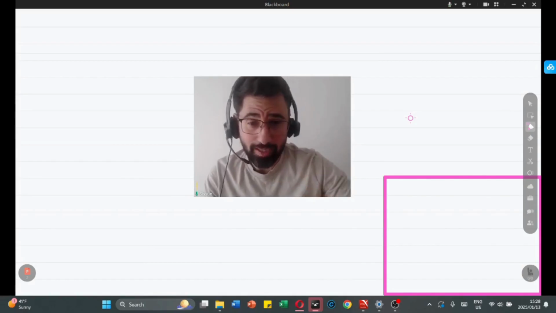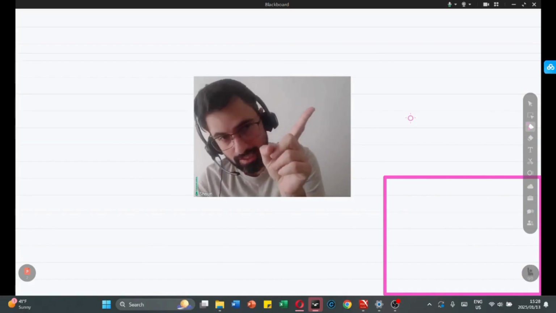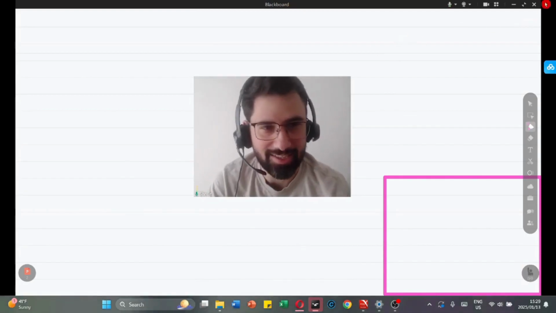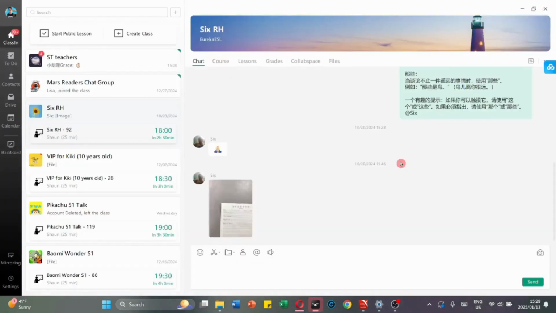To exit your Blackboard, all you simply have to do is, you see that button in the top right hand corner there, the X? Just click that and then you're done. Just like that, back to the home screen.